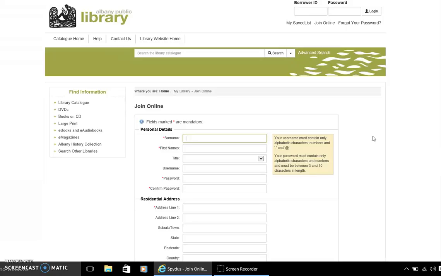However, this is not the end of the process. Even though you can put in all that basic information, you will still need to come into the library to provide your identification and just to finish off the details of your registration. It's a simple process, and the library can provide you with that information.